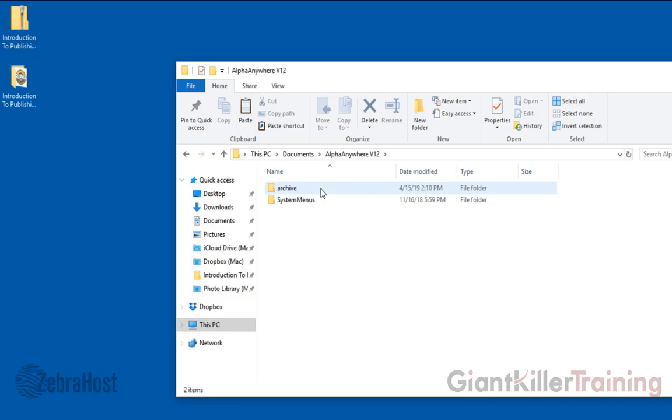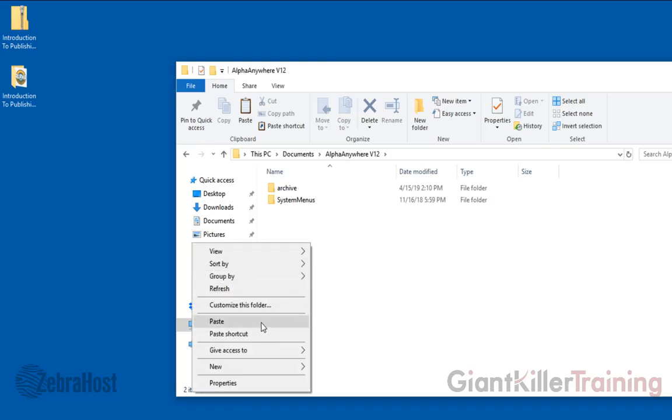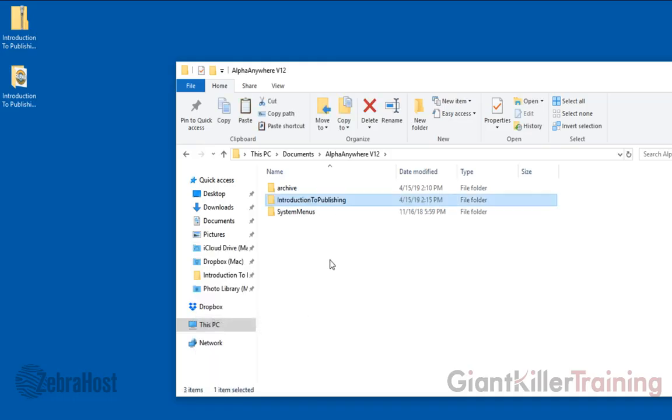So I'm going to double click in here. In my case, I have an archive with a bunch of other projects, but I'm going to right click here and say Paste. That will paste that project into this folder. All of my projects will have a different folder, and below those folders will be the detailed information for that project.